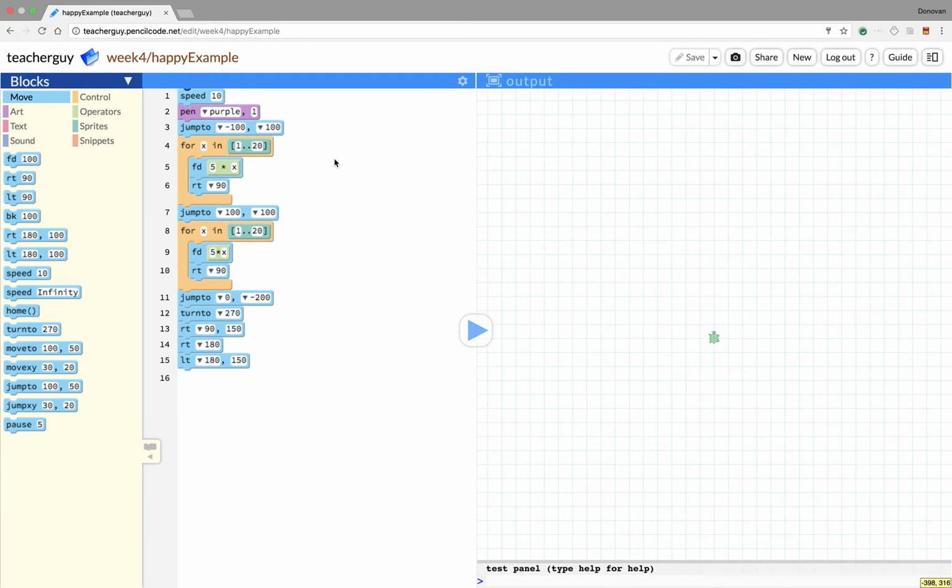Hi pencil coders. Today we're going to look at functions and we'll see how they make your programs both easier to write and read. So to start off, let's look at this program and see what it does.